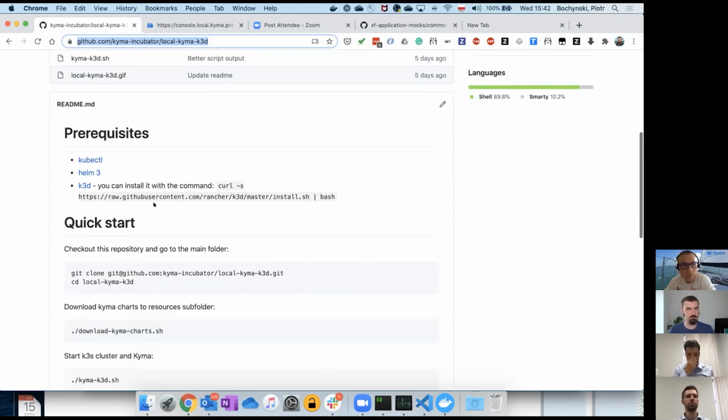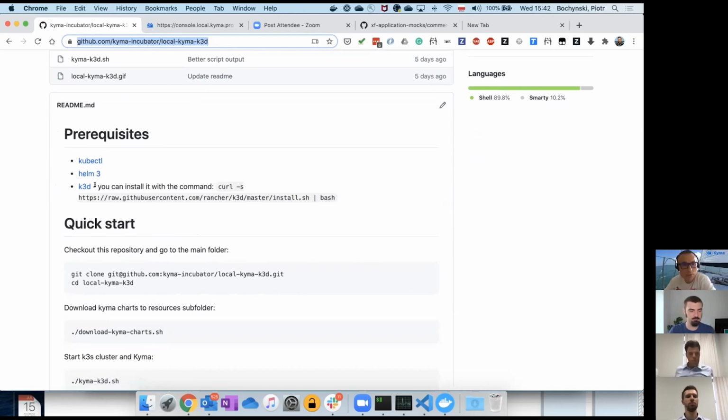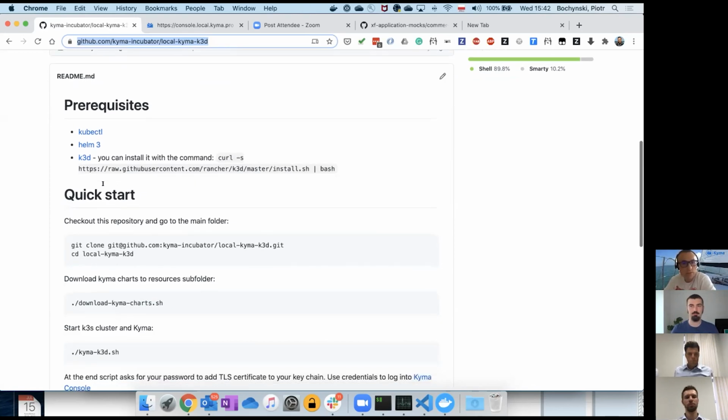In short, you need kubectl, Helm 3, and k3d. K3d is a Docker wrapper around a k3s cluster. K3s is analogous to k8s, so it's Kubernetes with five letters less, a slimmed-down Kubernetes which offers only the essential APIs, so all the deprecated stuff is removed. Some components are replaced by more lightweight ones. For example, etcd is replaced by SQLite and other things. So it's really fast.